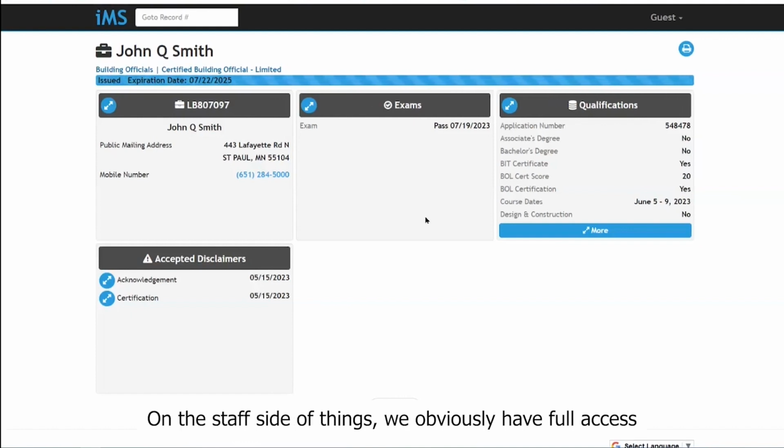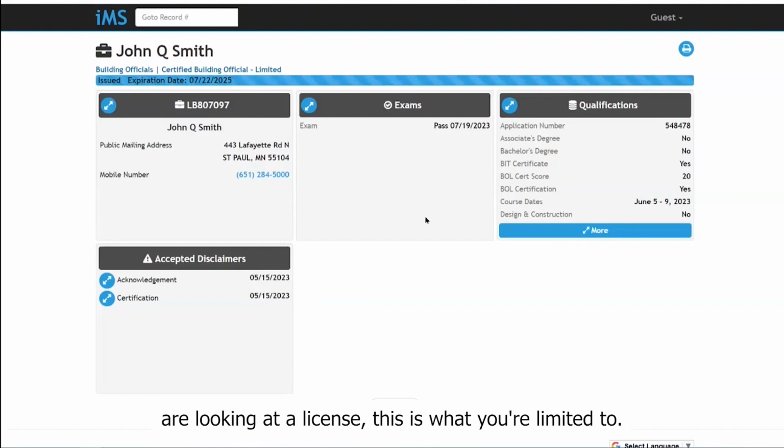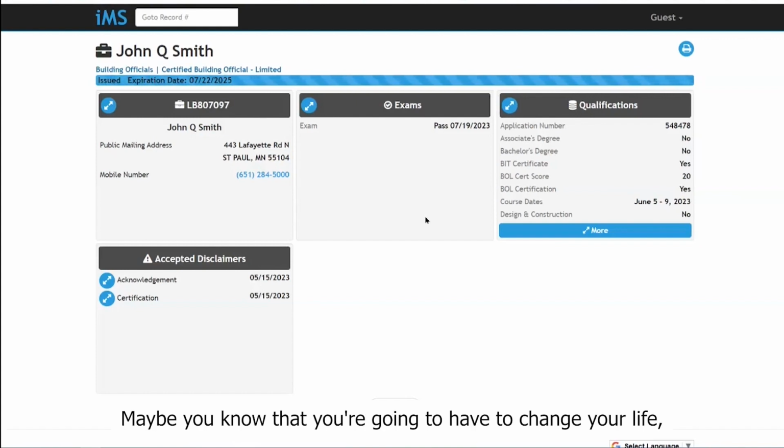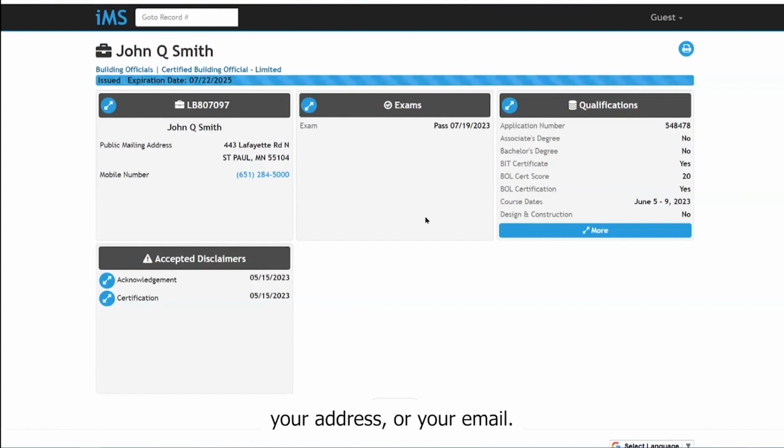On the staff side of things, we obviously have full access to everything on your record, but when external users are looking at a license, this is what you're limited to. It's helpful for you to review your license before you renew. Maybe you know that you're going to have to change your address or your email. You could confirm what you've got on file with us before you renew.